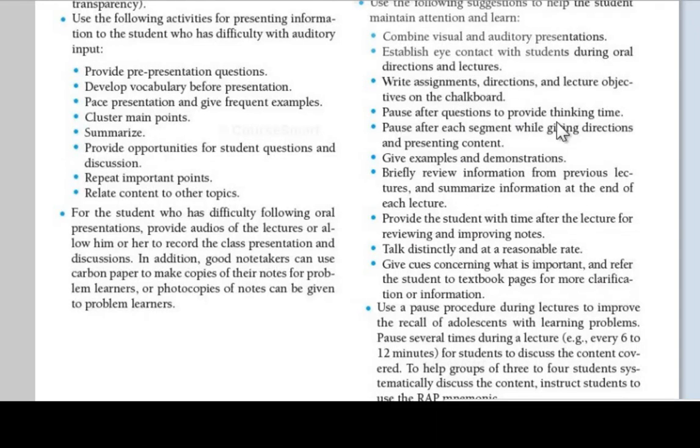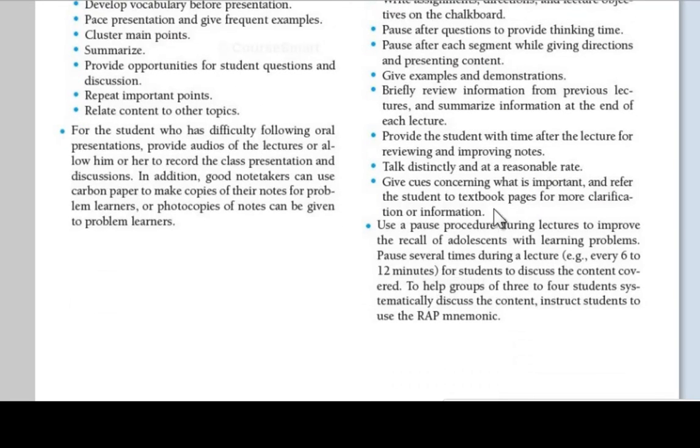Pause after question, provide thinking time. Remember in the video, How Hard Can This Be by Richard Lavoie, he talks about how the kids need time to process. Pause after question, provide thinking time. Pause after each segment while giving directions. Give examples and demonstrations. Briefly review information from previous lectures. Provide the student with time after lecture for review and improving notes.